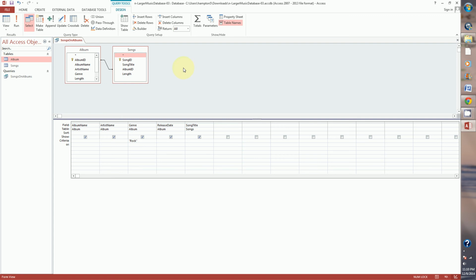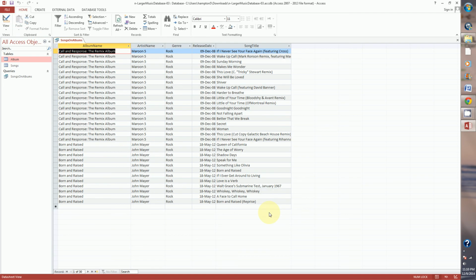And under the release date field, I'm going to add criteria. In step 8E, it says to type in greater than or equal to the pound symbol, and I'm going to say 1/1/2000, and then another pound symbol. Okay. And I'm going to tab out and click run. So now it's only showing me albums that were released after that date. So it should have 30 songs, and it should have Maroon 5 and John Mayer.